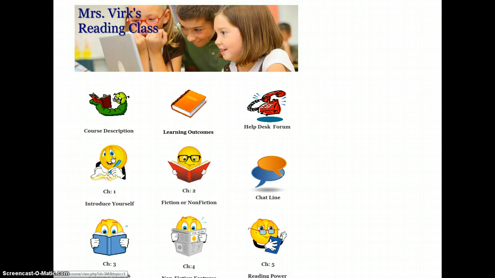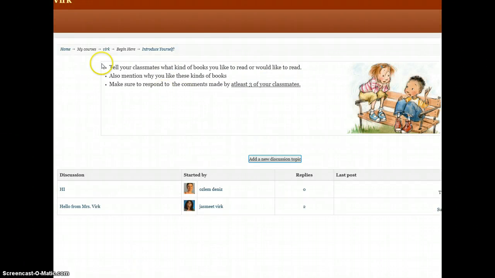Chapter 1 aims at setting the learning community by providing for a forum where students introduce themselves and acknowledge their classmates. It gives them instructions about what to talk about and also to respond to at least 3 of their classmates.